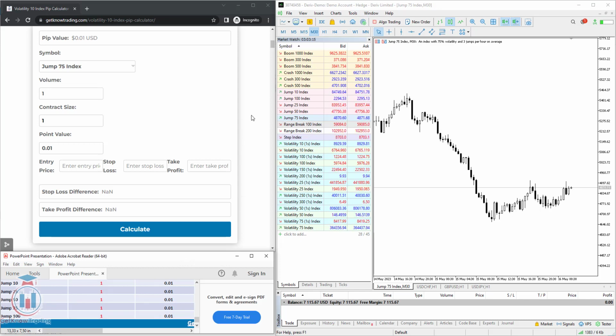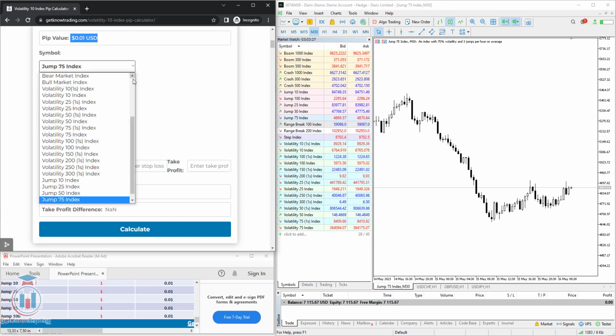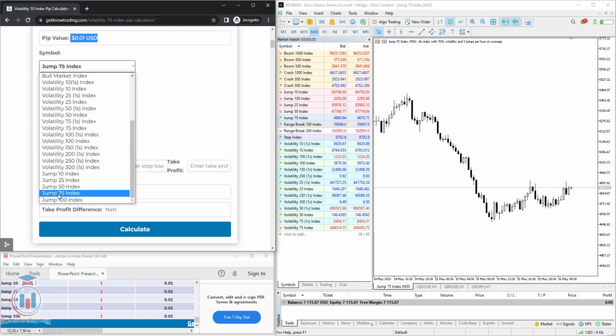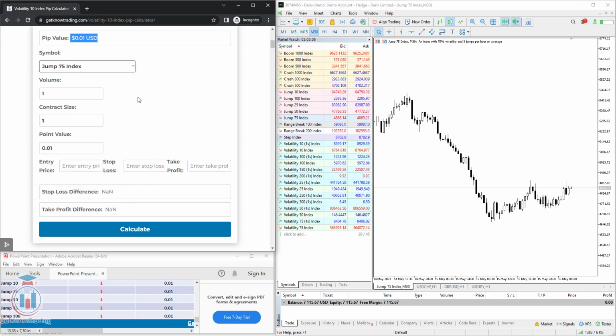Now let's check what the pip calculator is. On the top you have a pip value in US dollars. Whenever you click calculate you will get the value in US dollars here. Below that you have a symbol with a drop-down menu to select which synthetic index you would like to calculate. In this case I have selected Jump 75.